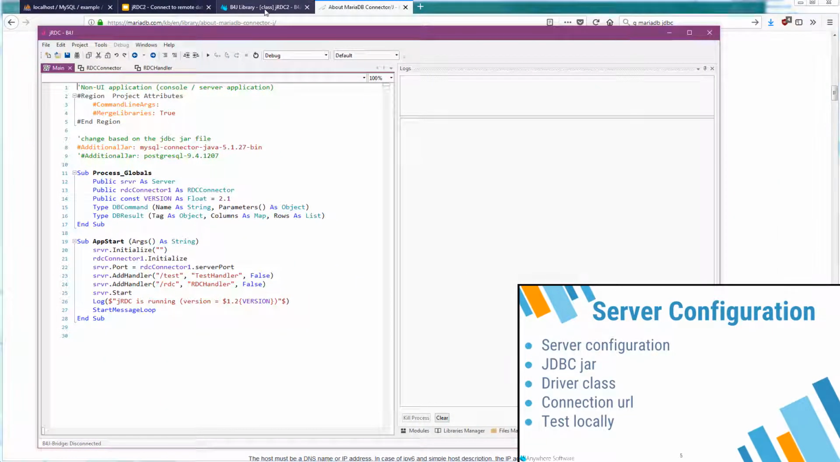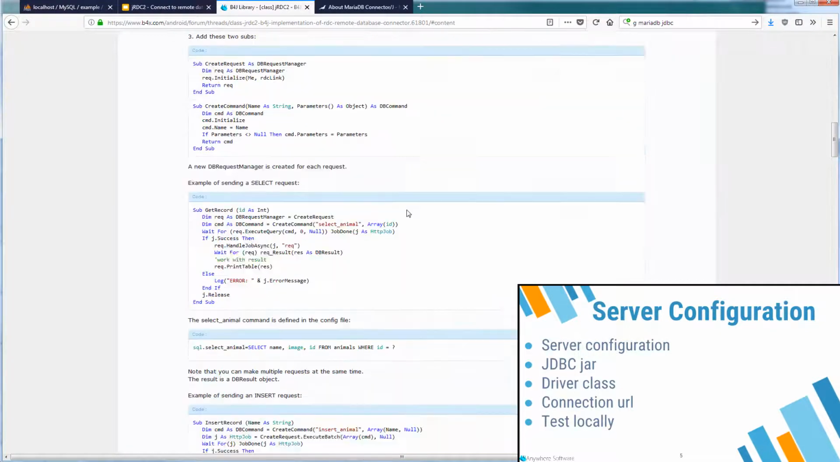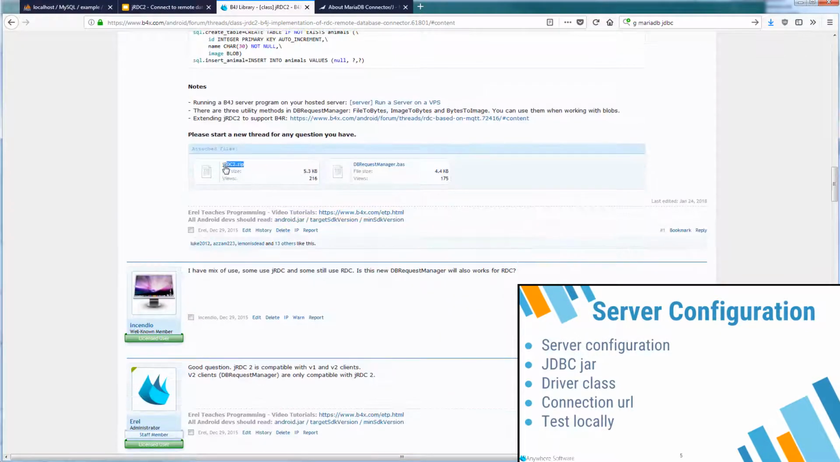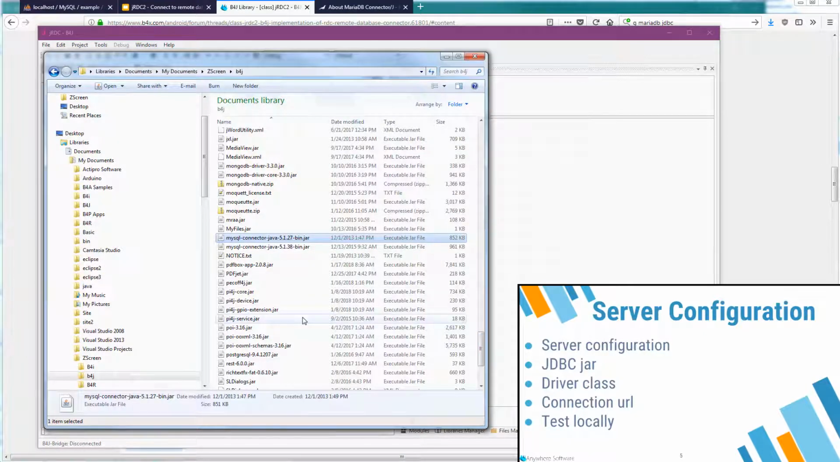I've downloaded jRDC2 from the tutorial here. I've also downloaded the JDBC driver of MySQL and copied it to the additional libraries folder. And I'm adding a reference to the JDBC driver with this line. You can see the driver over here. This is the B4J additional libraries folder.